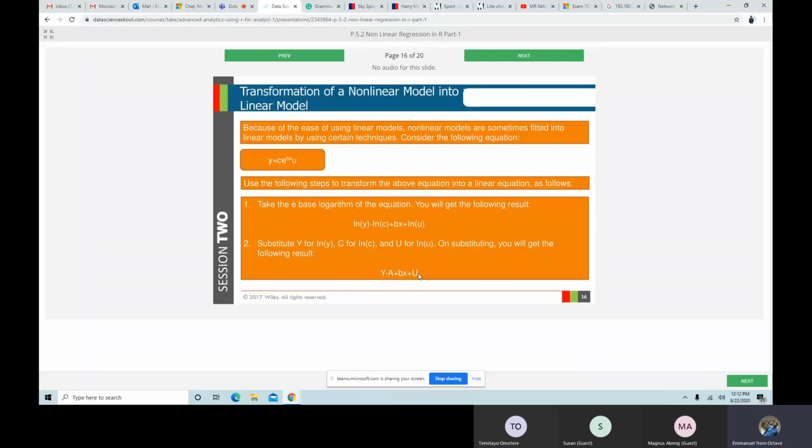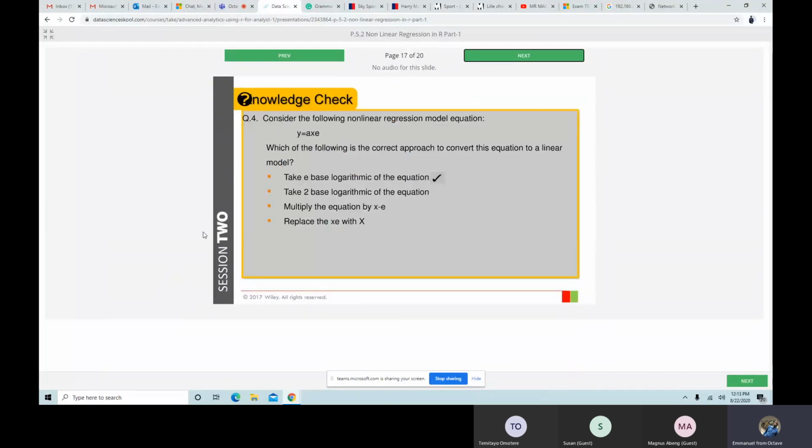So you can see what you have here now. Maybe this one is supposed to be capital C. You now have what we call a linear model. You just successfully transformed this non-linear model, so you can do simple linear regression with this now. So let's move.